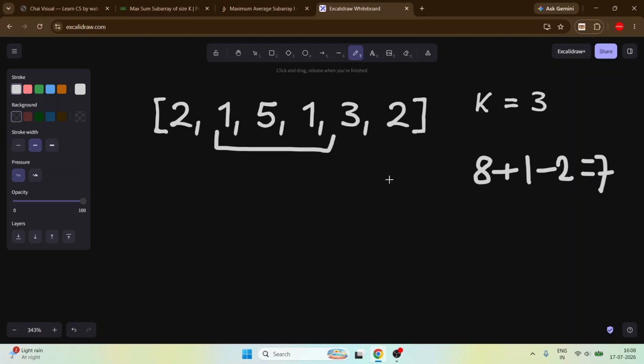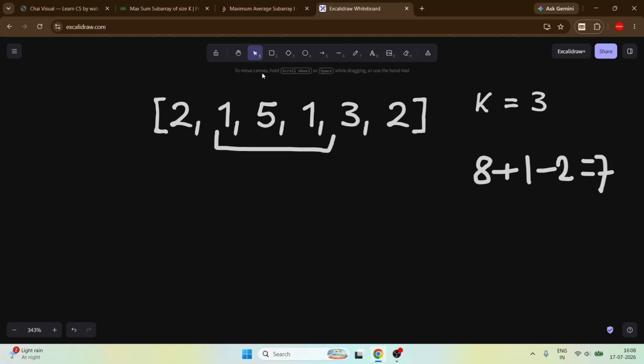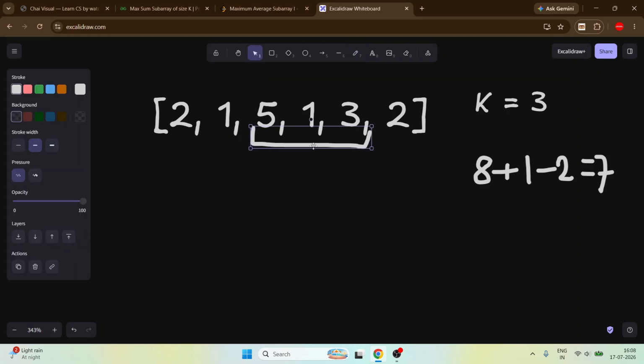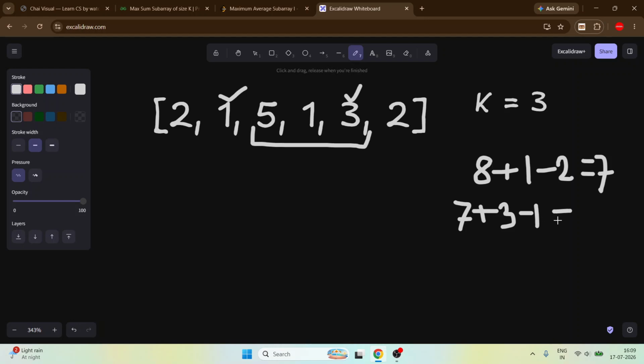Okay. So our first step is done, and then again slide it once. From 7, add 3 and remove 1. Add this 3 and remove this 1. So it will become 9.